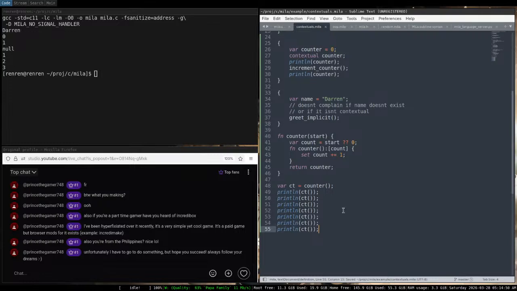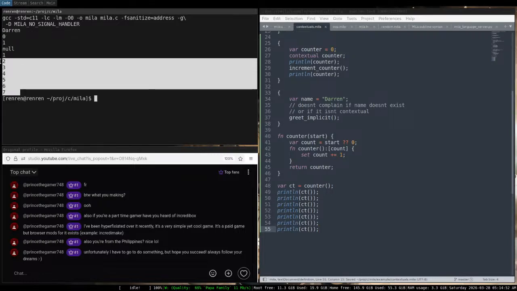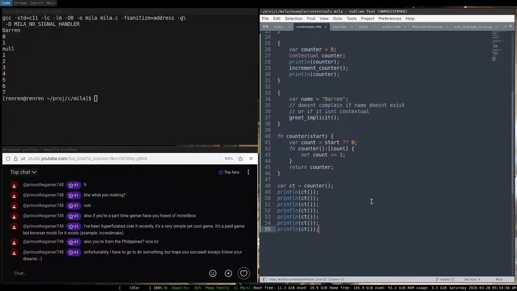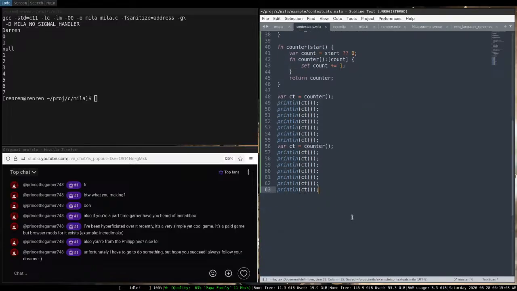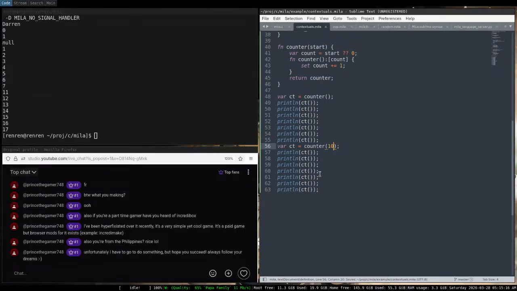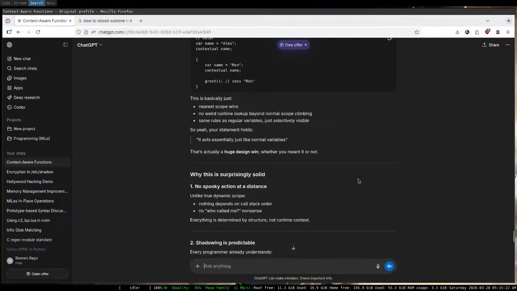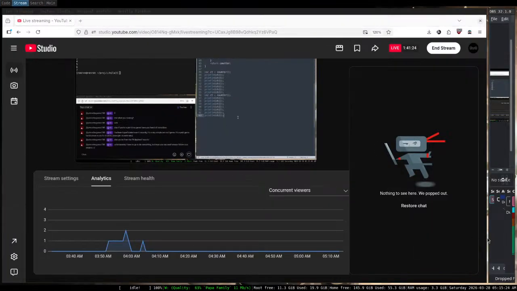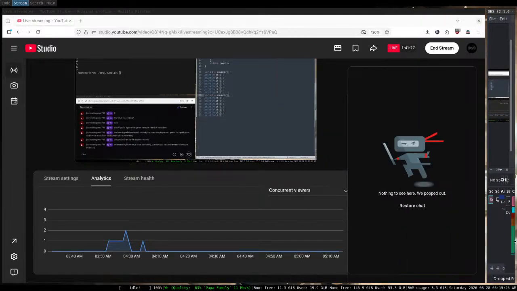It works. We have closures. Yeah. I am smart as hell. It works. We have closures. Yes. And there's very weird syntax, but it works. So if we start counting from 10, we should see 11. Yes, it works. Oh my goodness. I'm gonna end the stream here now.